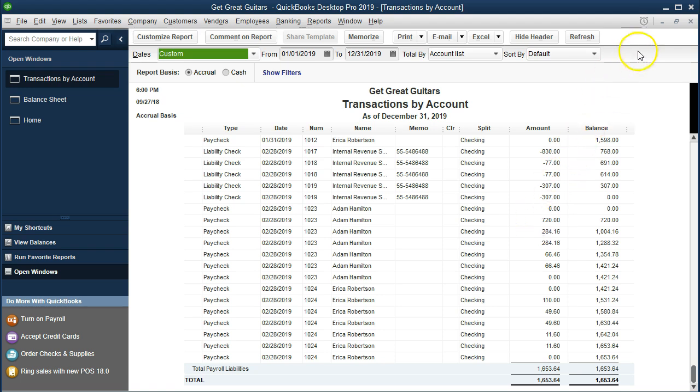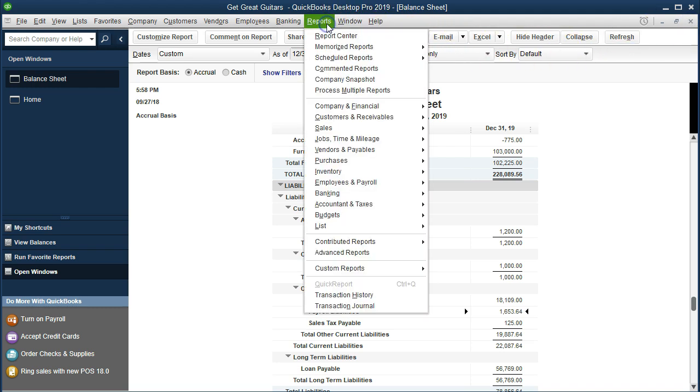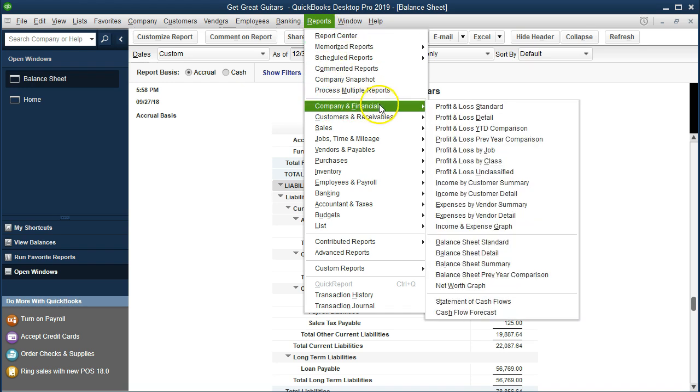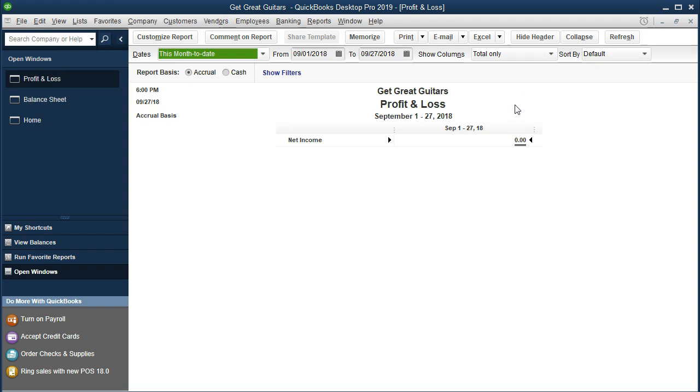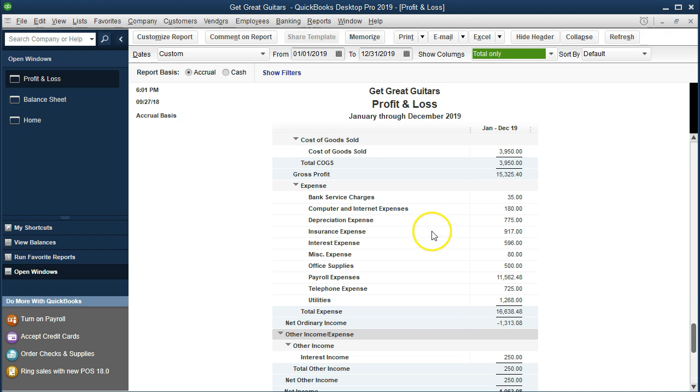So we'll close this back out. The other side of it is going to be on the income statement or profit and loss. So if we go to reports, go to company and financial, and go to the profit and loss standard, change the dates from 01/01/19 to 12/31/19. That's January 1st, 2019 to December 31st, 2019, and refresh, or just click down here and it should do that for us. Then we see that the other side is going to go to the payroll expense.